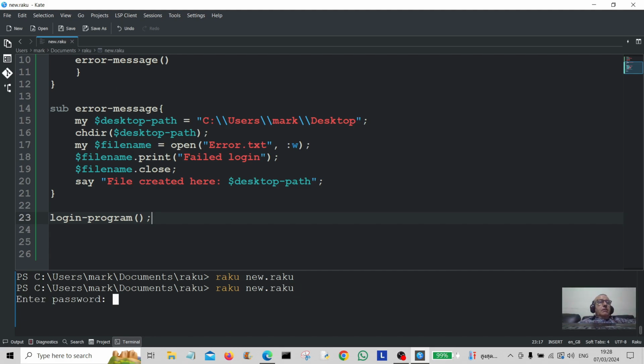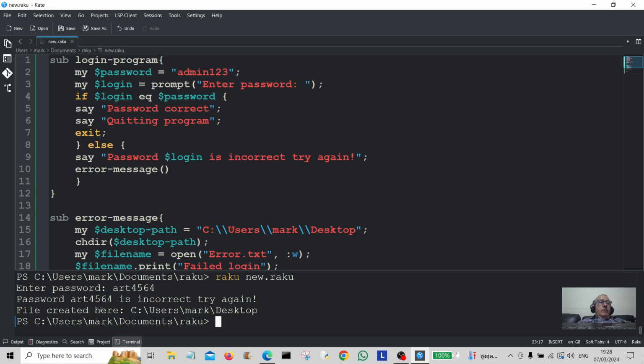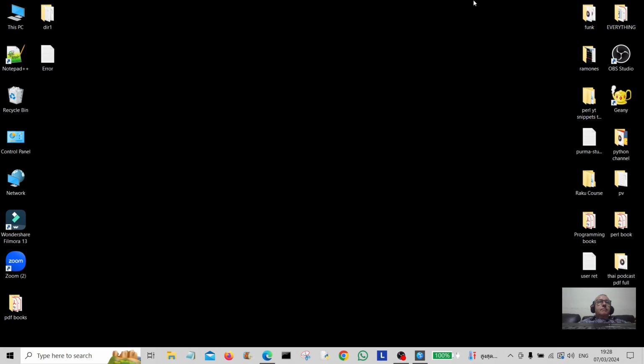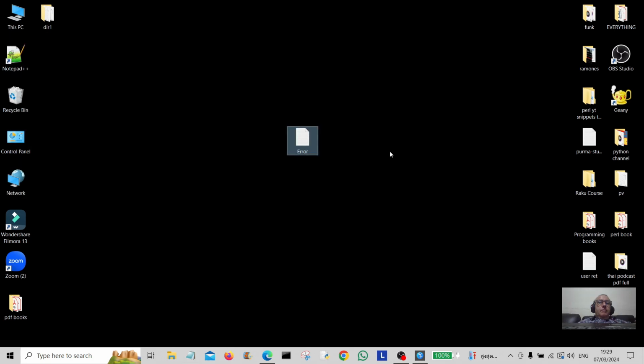Okay, so I'm going to enter the password here. I'm going to enter a password that's wrong, so I'm just going to type in any old nonsense. Hit enter. Okay, so it tells me that this password is incorrect. Try again. It also tells me that the file is created here on my desktop, so let's go and have a look at that. Okay, here is the file. Let's open it, and it says failed login.